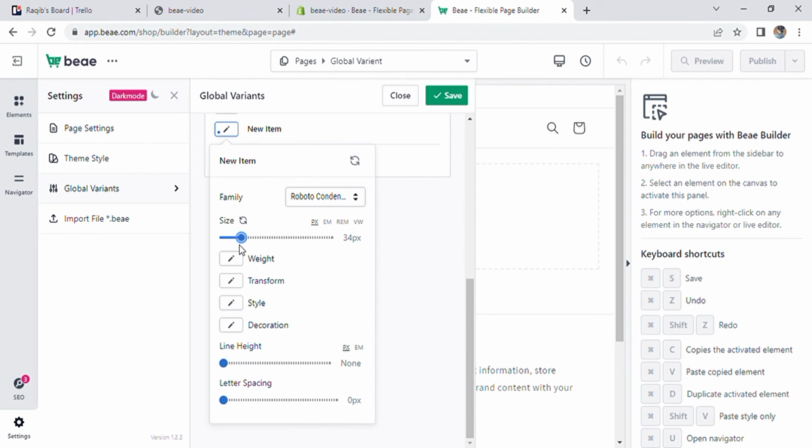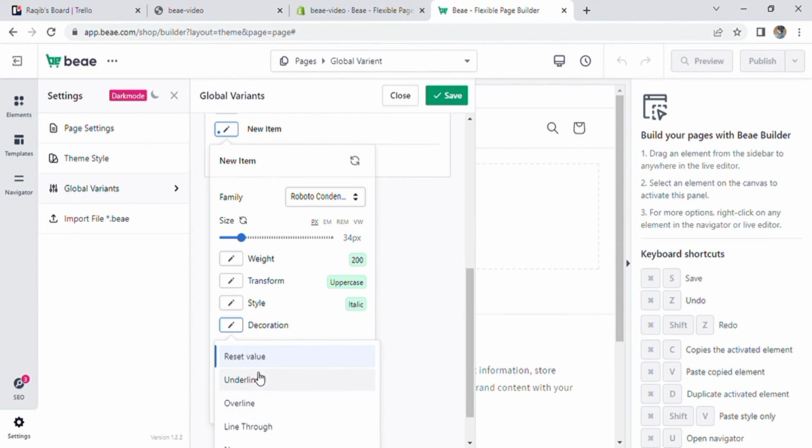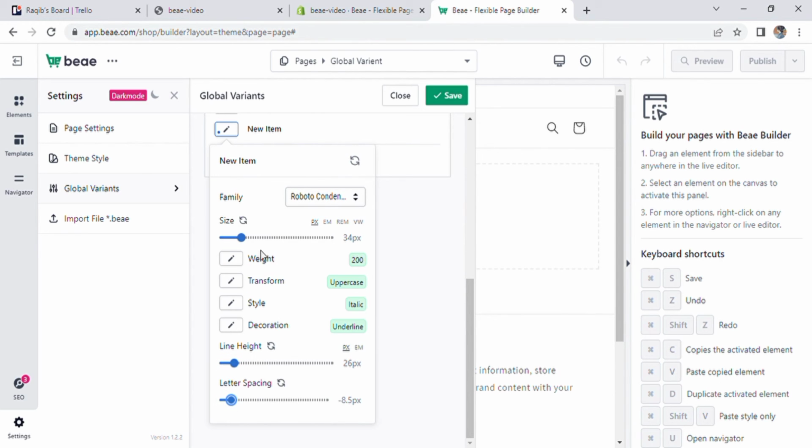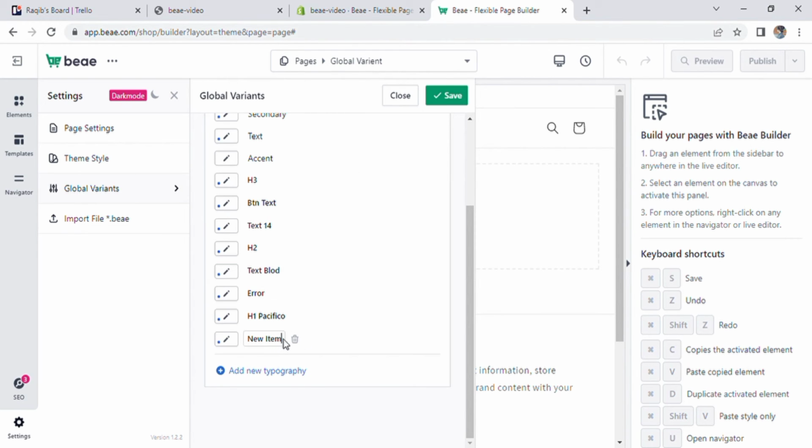Size can also be changed. We have the choice to choose the weight, alter the transformation, alter the style, and modify our decoration scheme. After adjusting the line height and letter spacing, all the characteristics that can be chosen now fit the new typeface. Let's change the item's name and save it.